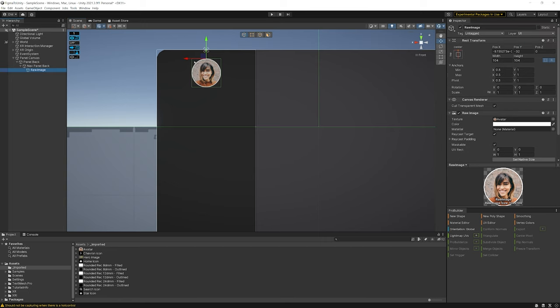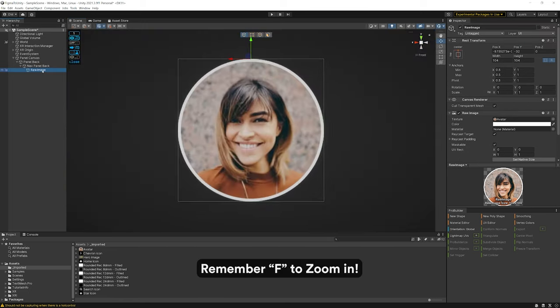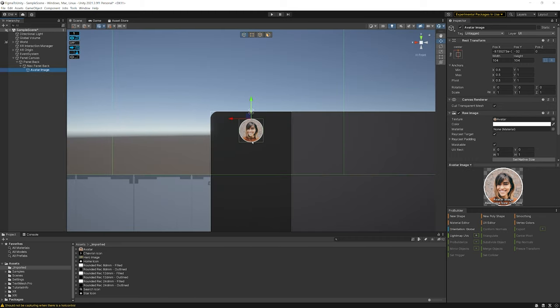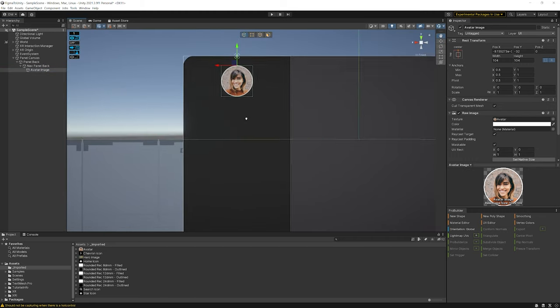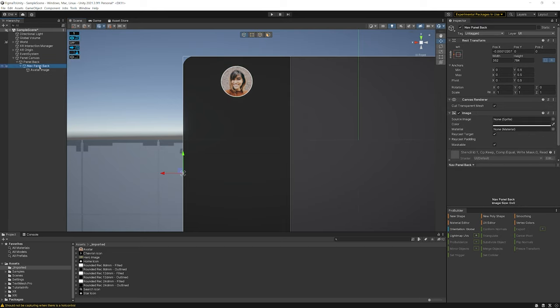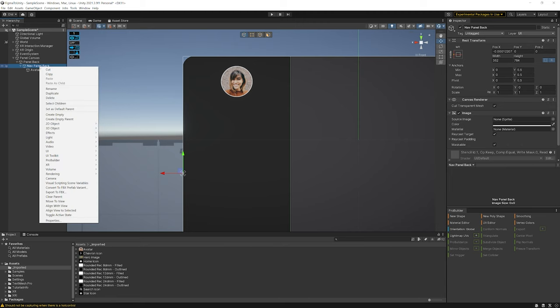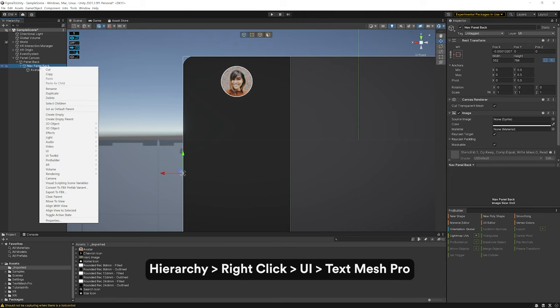Okay, so now that Tina Taylor is positioned at the top, let's just call this avatar image. And maybe the next thing I want to do is add some type to this. Either in the panel back or in another empty, I can add her name, which is Tina Taylor. I'm just going to do this in this panel back for now. I'm sure there's better ways to organize this, but it's fine for now.